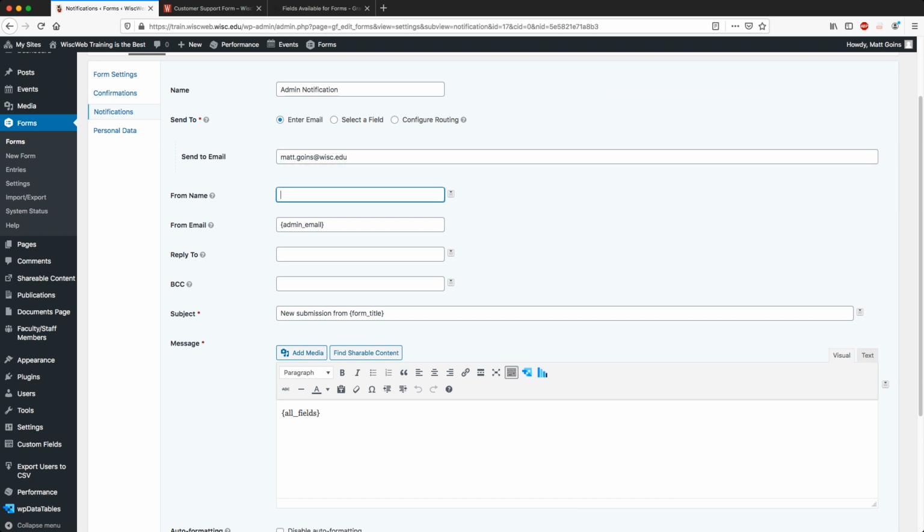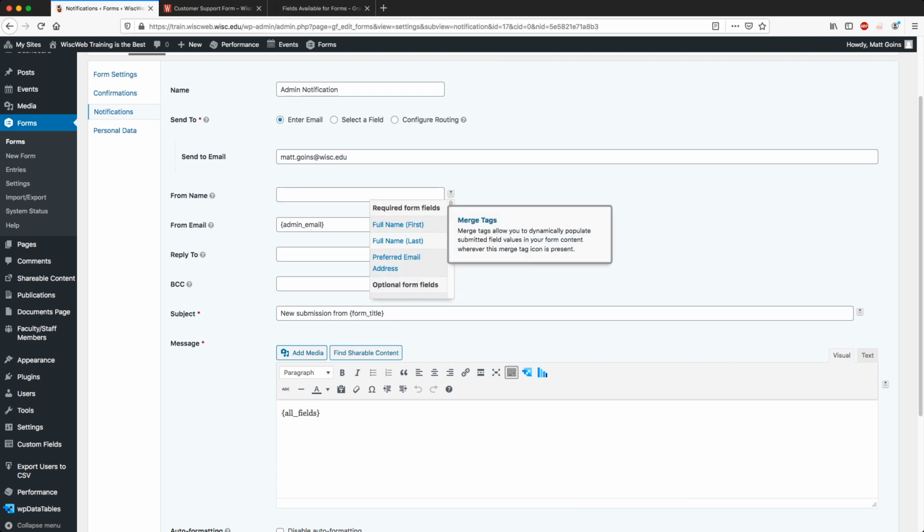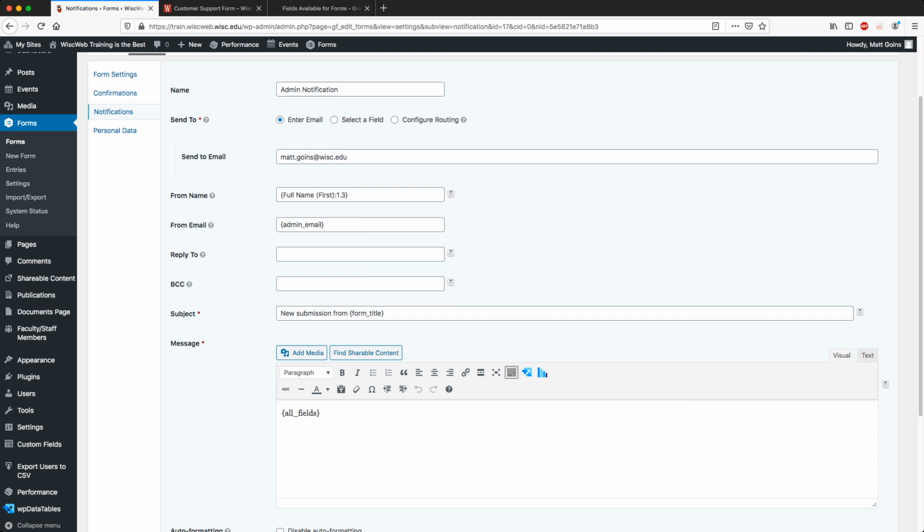The from name field, this one's kind of interesting because you could have it be a more personalized email to you, where you could click on the little drop down here and merge some fields from the actual form that they are submitting. So I might want their first name and then their last name. Notice I had to put that little space in there just to make it work, right? But I can pull that in from the form that is getting submitted.